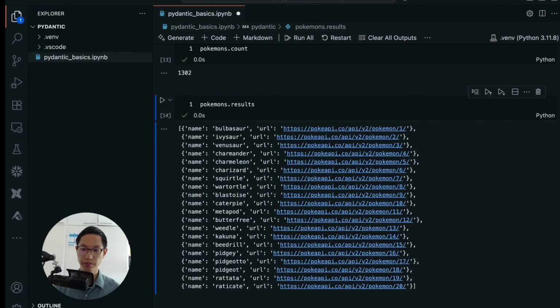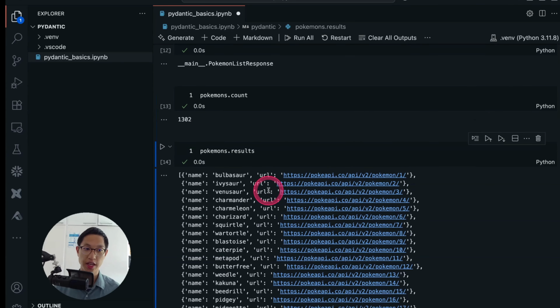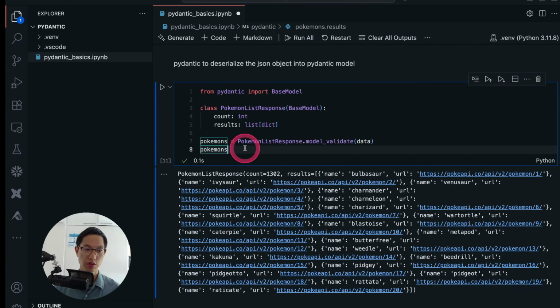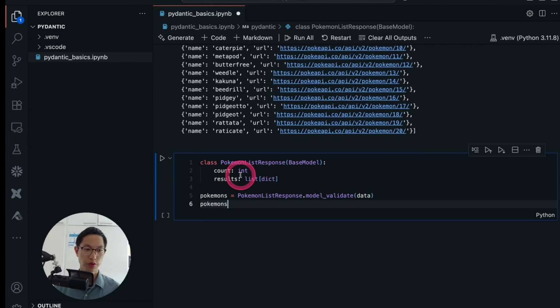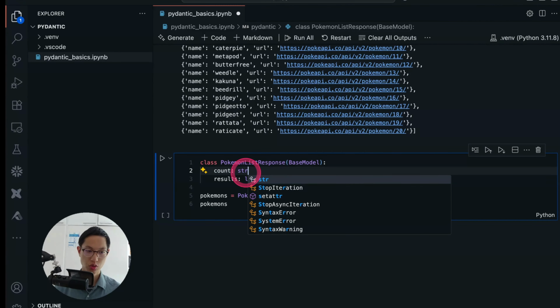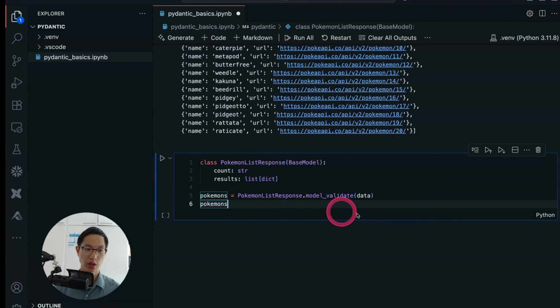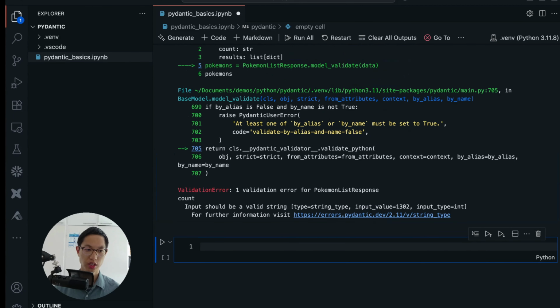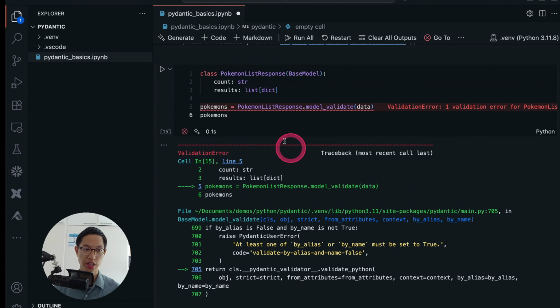However, what if we get the wrong data types, or the wrong data comes in, or the API changes? Let's see what happens. So for example, I will copy this part here. For example, we have string instead of int for count. What will happen? So I run this one, and you can see there's an error.